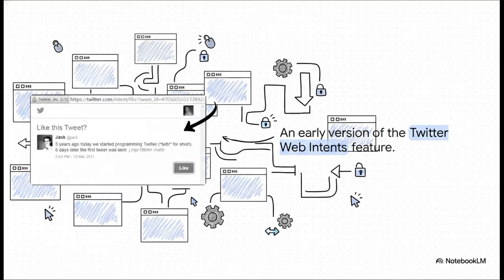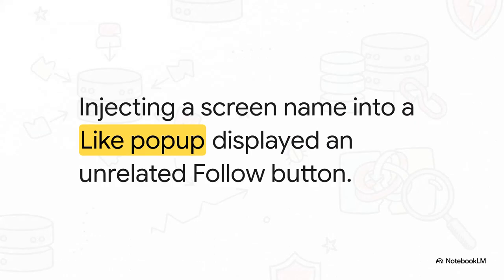And this brilliantly illustrates our next vulnerability, which targets an early version of the Twitter Web Intents feature. This allowed users to like a tweet or follow an account directly from a third-party web page, creating a little pop-up window so you never actually had to leave the site you were currently visiting. Hacker Eric Rafaloff started poking around these web intents pop-ups. Now, a normal intent URL only needs a tweet ID parameter.